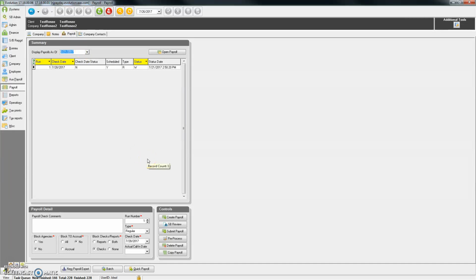So rather than using the quick payroll button how we typically do, under the controls over to the right, we're going to click create payroll. It's going to pull in our next available check date, and we'll just go ahead and hit our post changes or the green check at the top. This is now going to bring us into our batch screen.